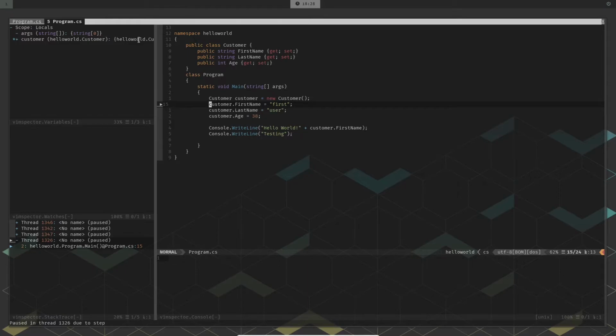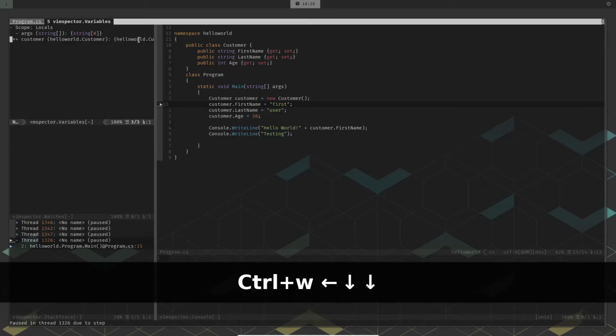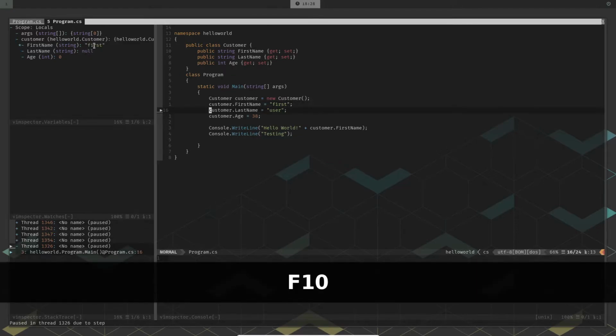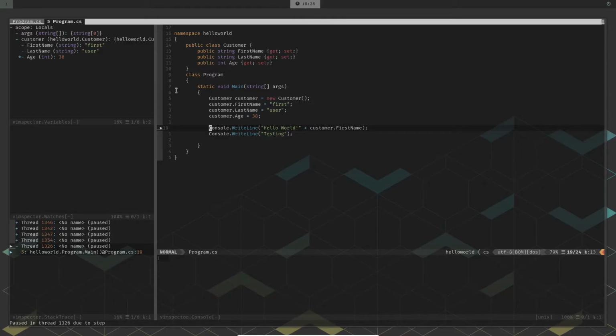If I expand my customer class, you'll see that the variables are null because the first name and last name have not been set yet. Now let me hit the F10 key again and see the first name has now been set. F10 again, and the last name has been set. F10 again, and the age has been set. Basically anything that's in my local scope, I can monitor directly using that window right on top.